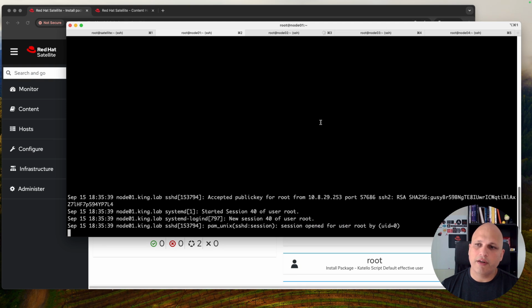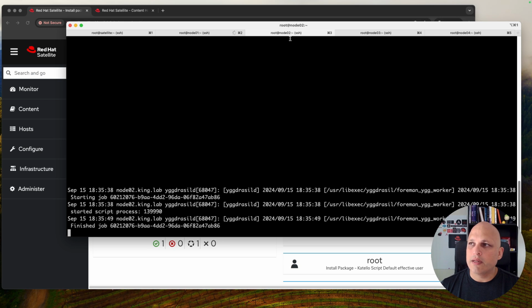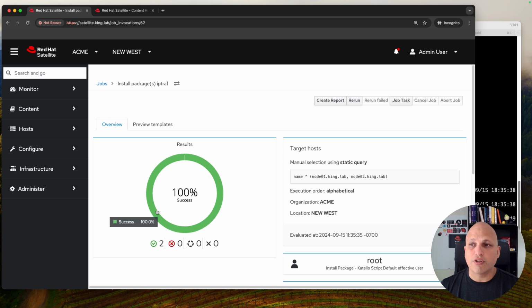If we take a look over here, this is node 1. We can see that we have an SSH connection. Something's happening over there, okay? On this one, the second one, we have this yggdrasil. This is a different way to deploy or execute something on our clients. This is a pull mode. I will create a video about this soon. But fear not, because at this moment, what's going on is this client is executing some commands, and we know which command. We know that we asked it to install some package.